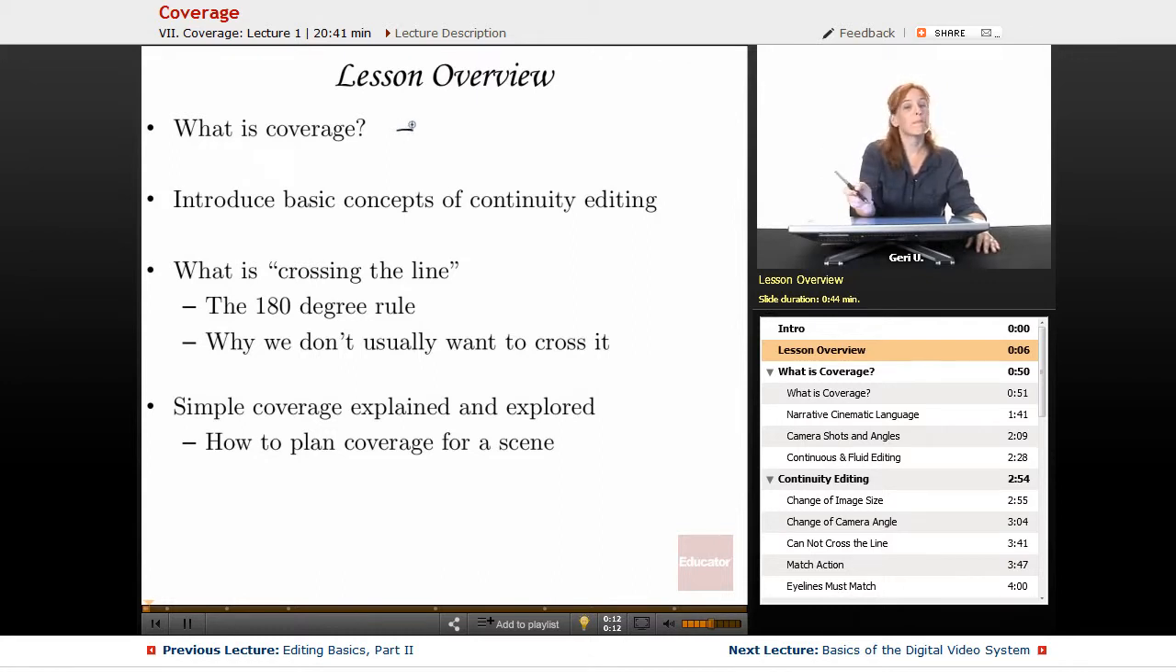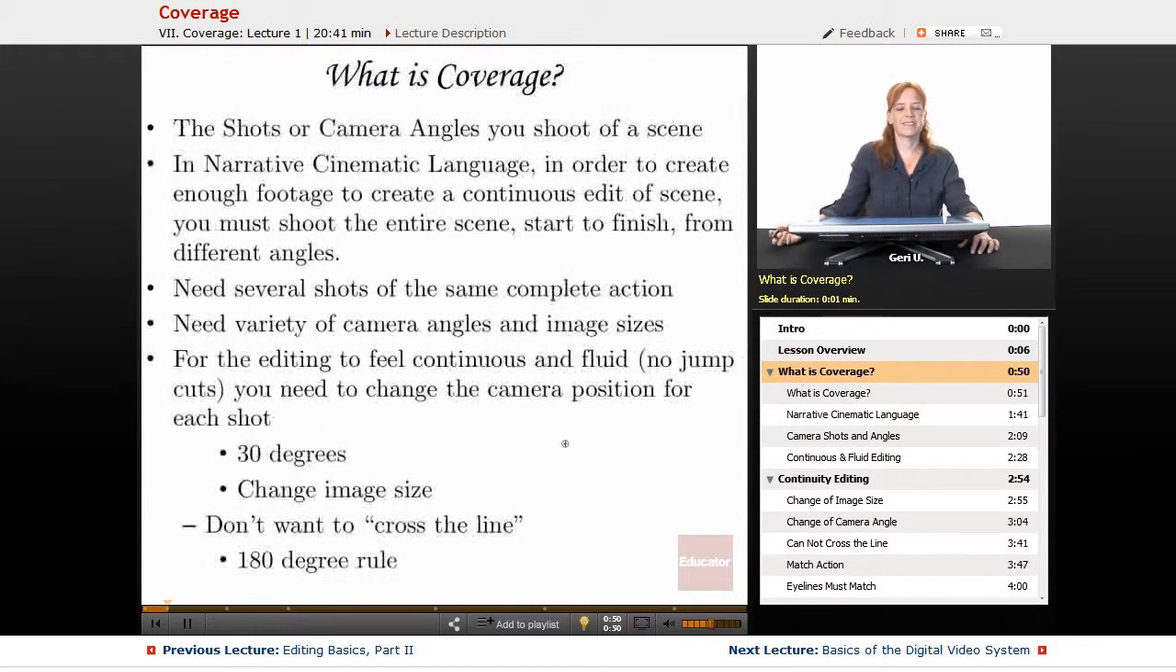We will introduce the basic concepts of continuity editing, what that means for us every time we throw that word around. We will also discuss and describe what is crossing the line, a term you've probably heard before. It's also called the 180-degree rule, and we're going to discuss a little bit about why we don't usually want to cross it. And then finally, we are going to define and describe simple coverage. We're going to explain it and explore it, and tell you a little bit about how to plan coverage for a scene. Let's begin.